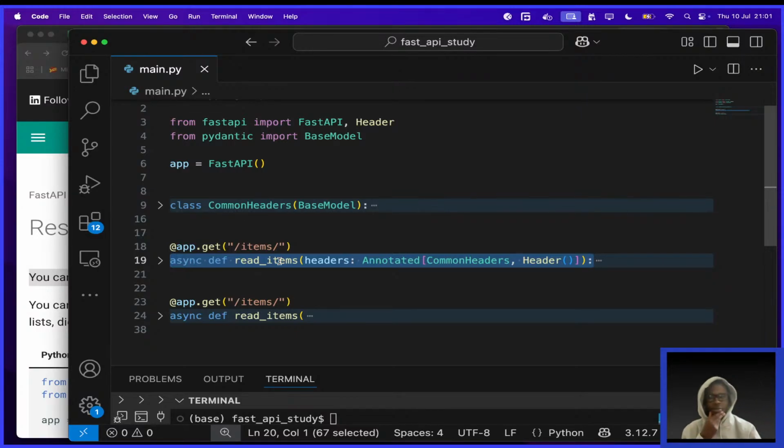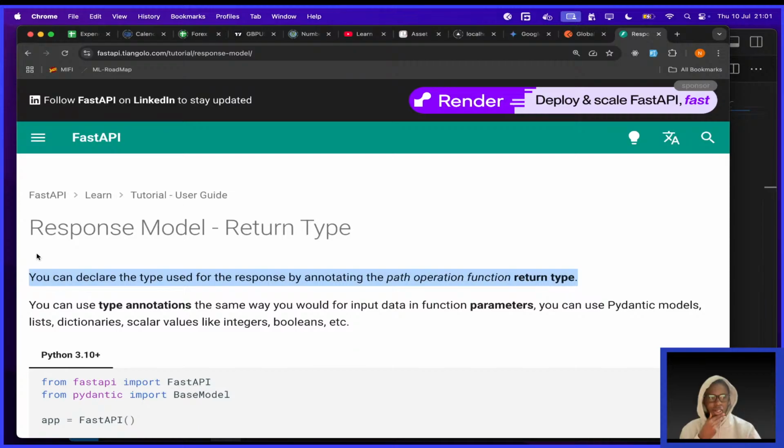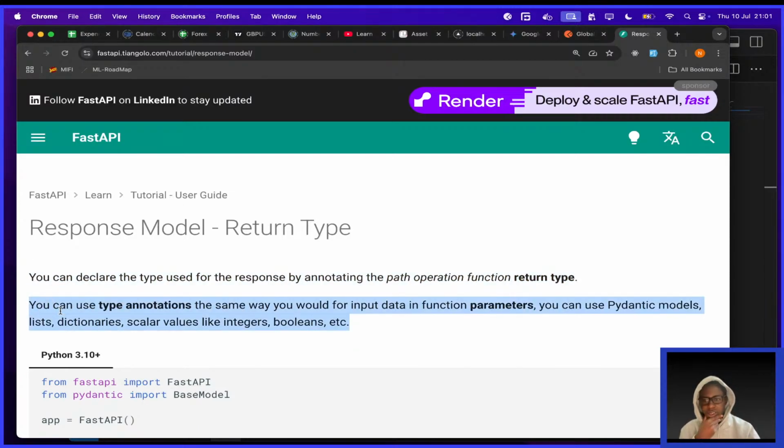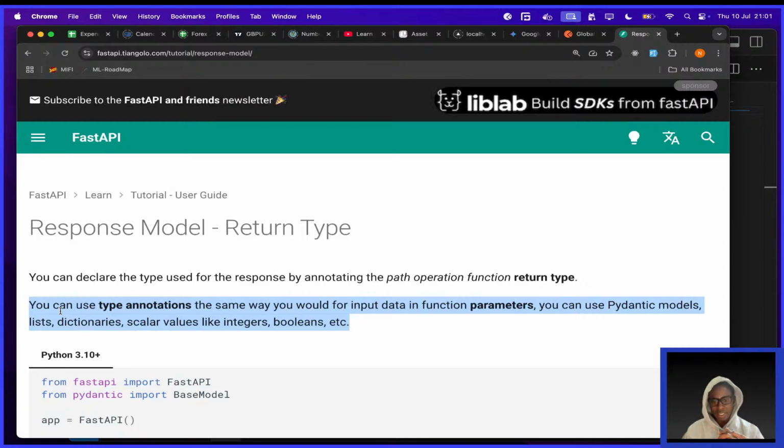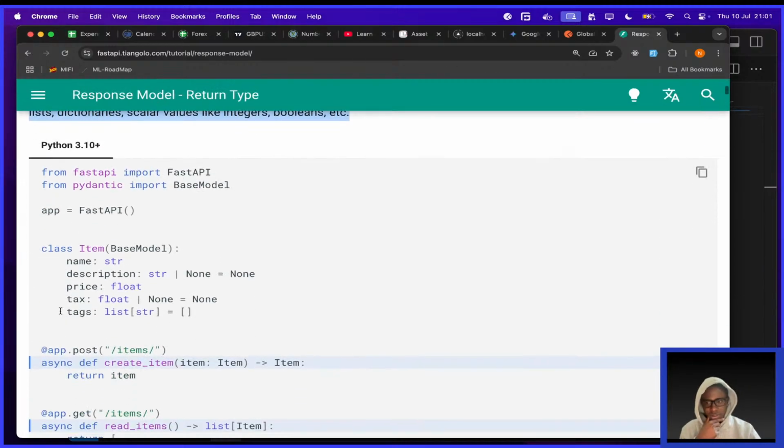So let me go back here and continue reading. They're saying you can use type annotations the same way you would for input data in function parameters. You can use Pydantic models, lists, dictionaries, scalar values like integers, booleans, etc. Okay, so all that I've learned before applies to this.